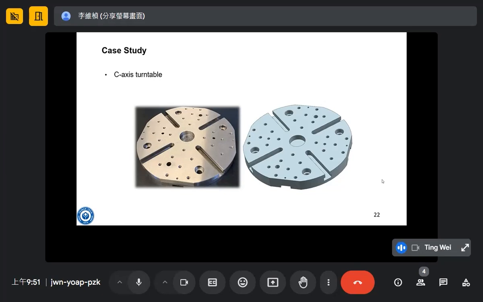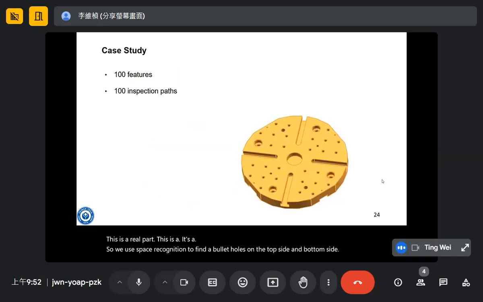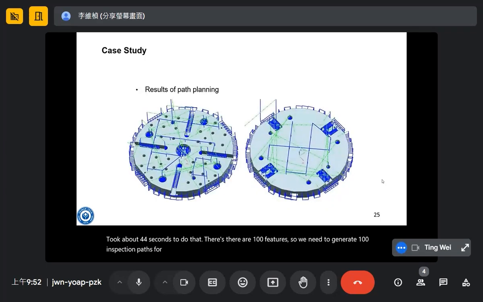And this is a case study. This is a real part. This is its CAD model. So we use feature recognition to find all the holes on the top side and bottom side. It took about 44 seconds to do that. And there are 100 features, so we need to generate 100 inspection paths for those features. And these are the path planning results.